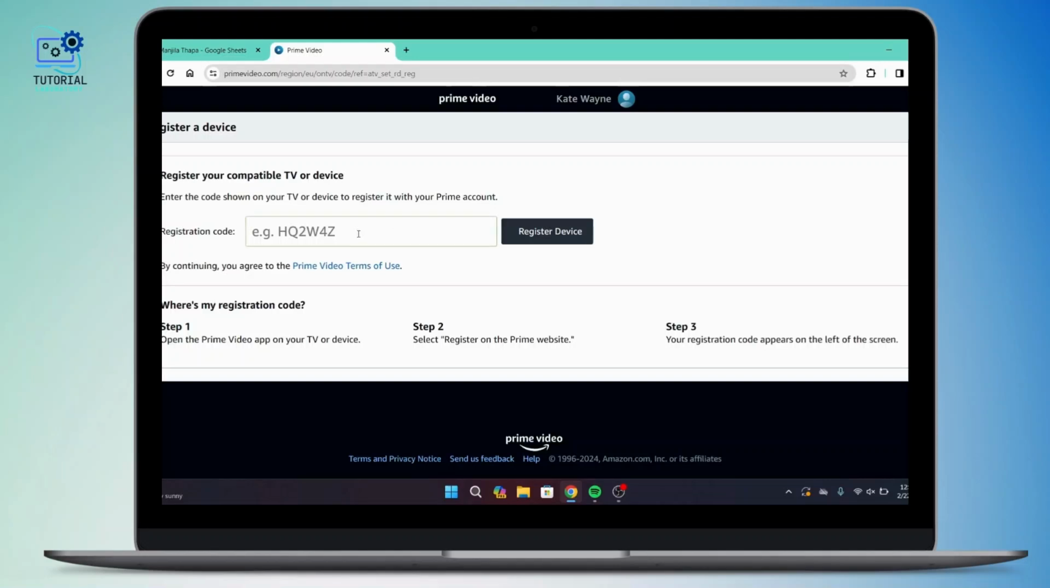And in here, first of all, you have to enter your registration code in order to register a new device. If you don't have a registration code yet, then you can follow the 3 steps given here to get your registration code. First of all, open Prime Video on your device or TV. Then select register on Prime website and your registration code will appear on the left of the screen.